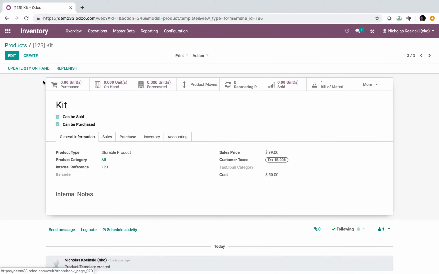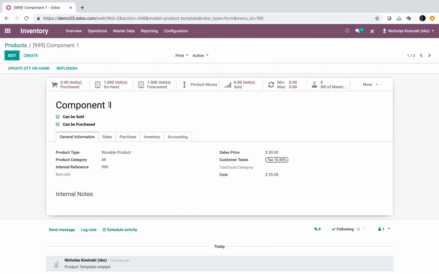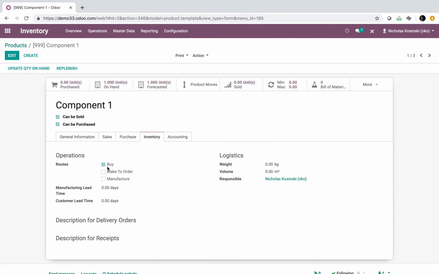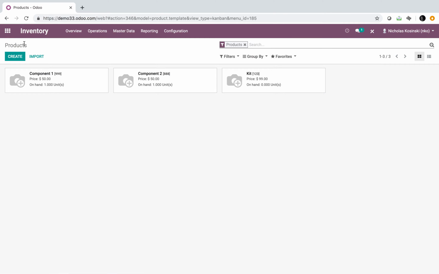Once you've done that, then you can go and create your two raw materials, or the components or items that go into the kit. Once you have these created, right, and I just set them up, component 1 and 2, gave them a SKU, gave them a price, and left their route equal to buy. Because I buy these components, I bring them into stock, and then I actually build my kit here.